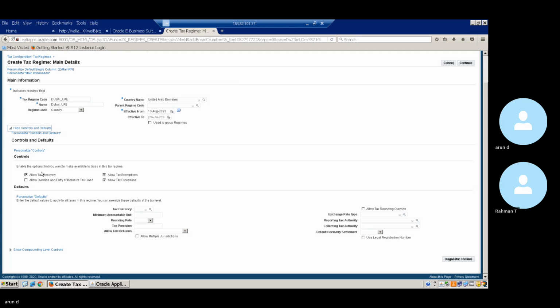Okay. When you say recovery, for example, you are able to do the input tax deduction. Is that what you are saying? Recoverable? Yeah, correct. Input tax. So in this country it is allowed in the regime. Correct, that's what we are setting. It is allowed. Correct.